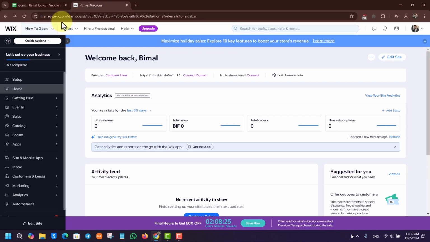Start by heading over to your Wix dashboard here and go to manage.wix.com. Log into your account. Once you're inside your site dashboard, click Settings and then click Domains. Here, connect domains. You'll find an option, "I already own a domain."